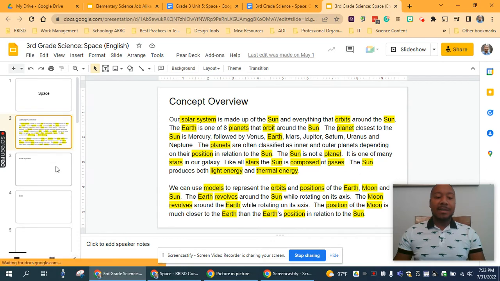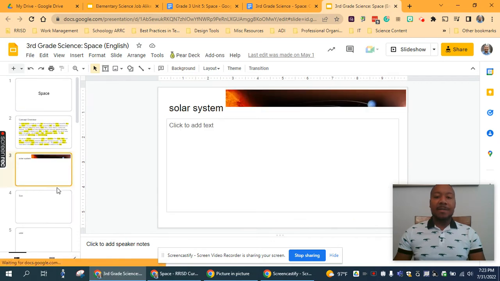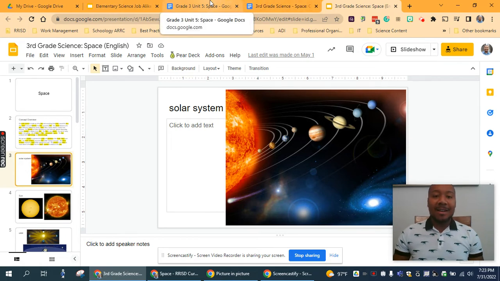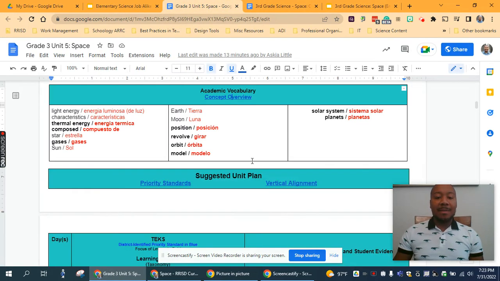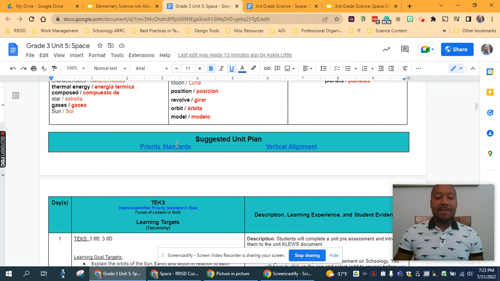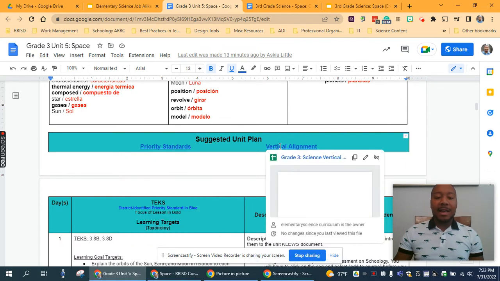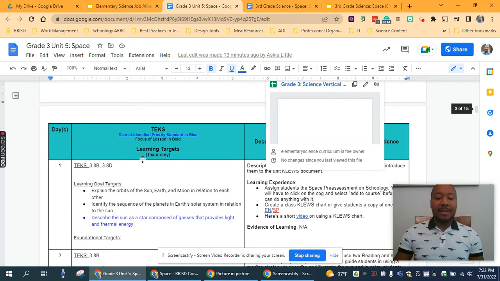It also includes the concept overview that was on the previous part. So just wanted to show you that. You can use that for review and for pre-teaching vocabulary words. So make sure you actually use that feature on the unit plan. After that, we have the priority standards and the vertical alignment. I just want to point out that that's there.